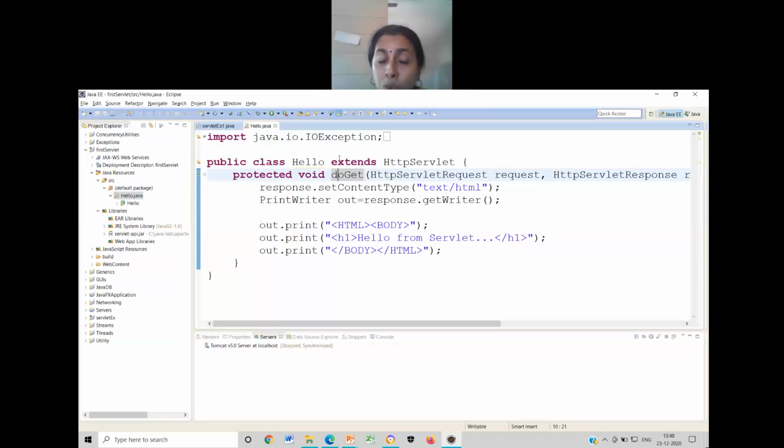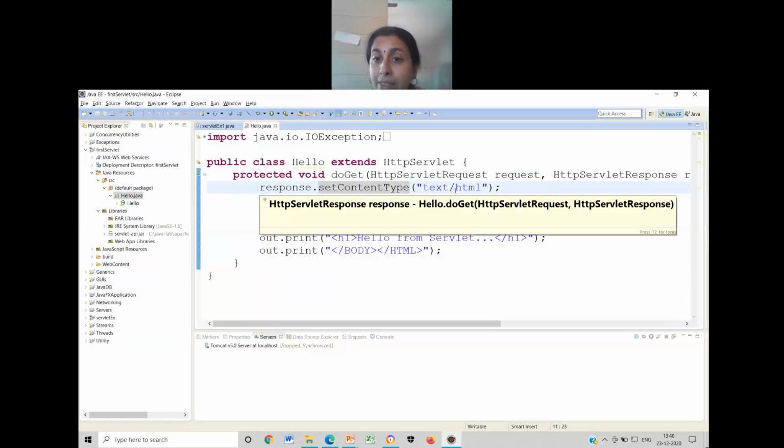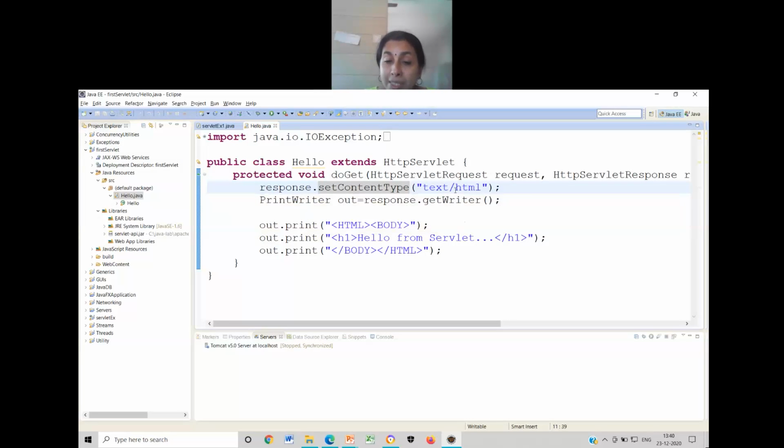Okay, and the doGet method, doPost method or service method, any of these has two parameters. One is the servlet request object, another is the servlet response object. Okay, and when you have request and response, the content type, what is the type of the content that is associated with the response? It is text/html. It has to be sent as an HTML file.